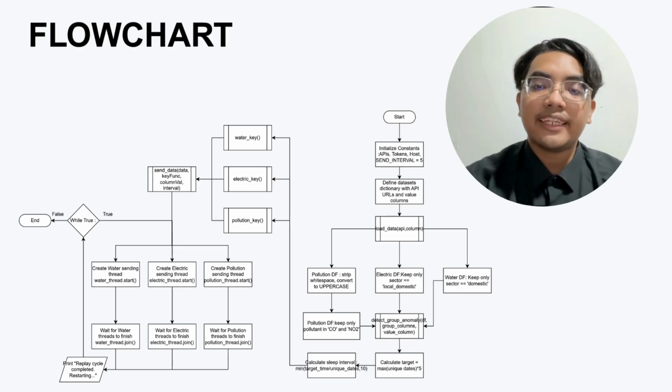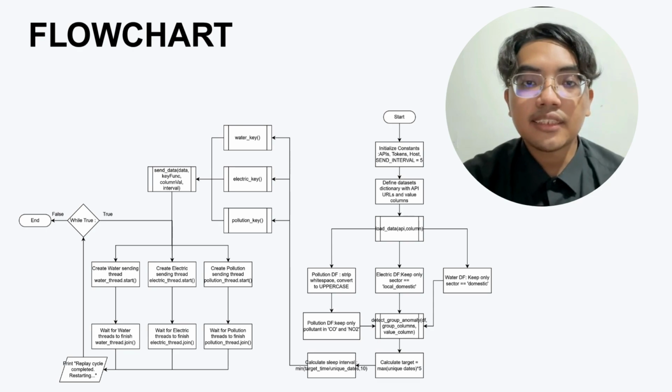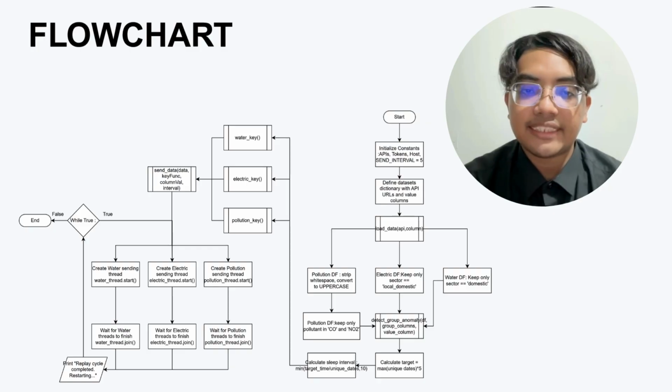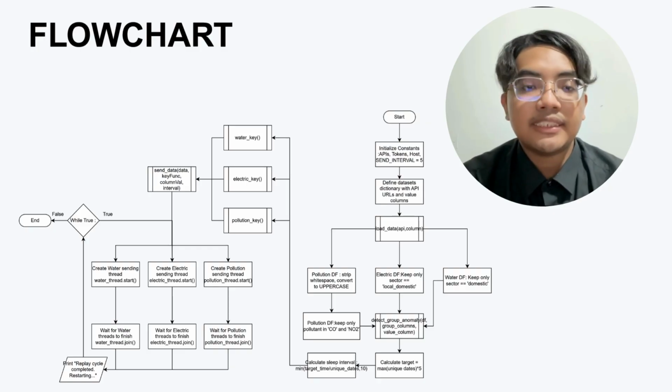The water, electric, and pollution keys are used to rename the sent data to be easily recognized in ThingSpeak. The send data function transmits metrics to ThingSpeak and alerts to Telegram. By using threading, the program runs this function for all three datasets at the same time. This means each thread works independently, ensuring that one slow connection doesn't block the others from sending their data.